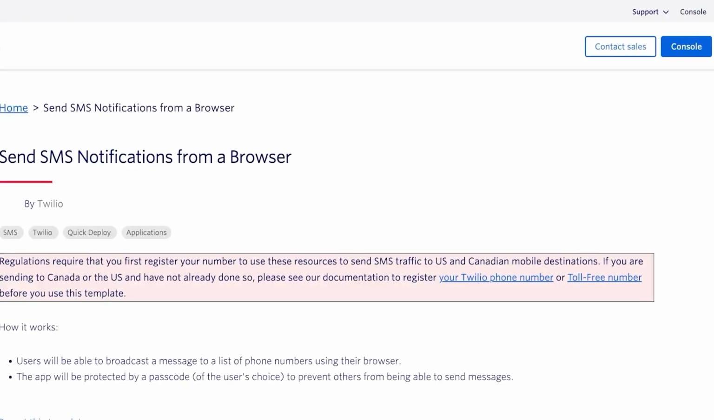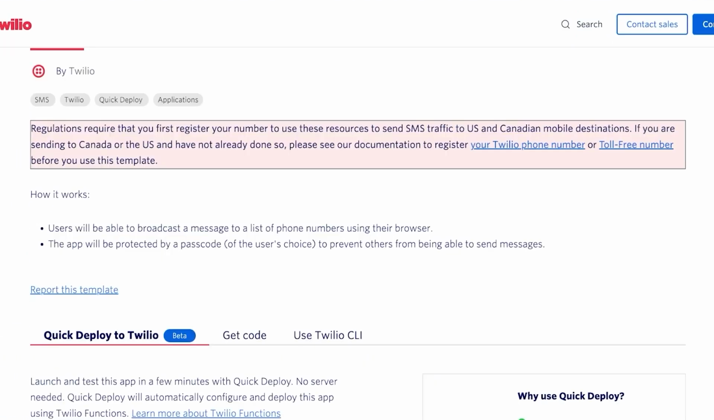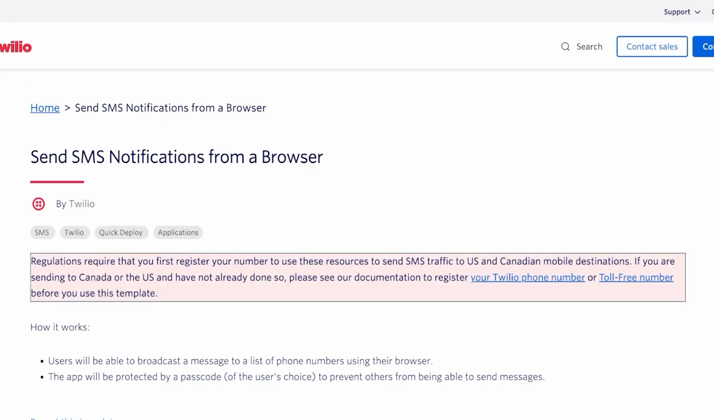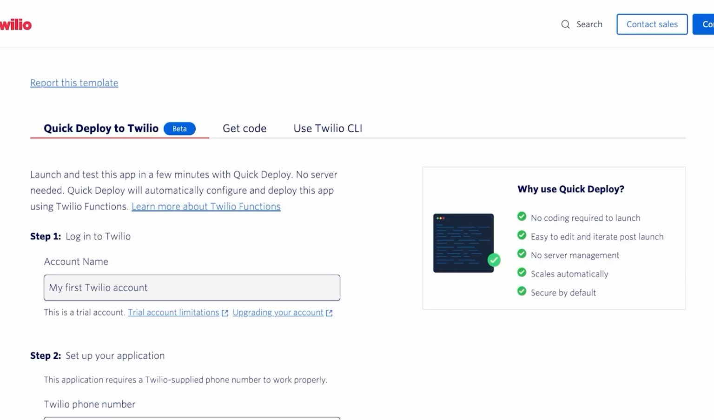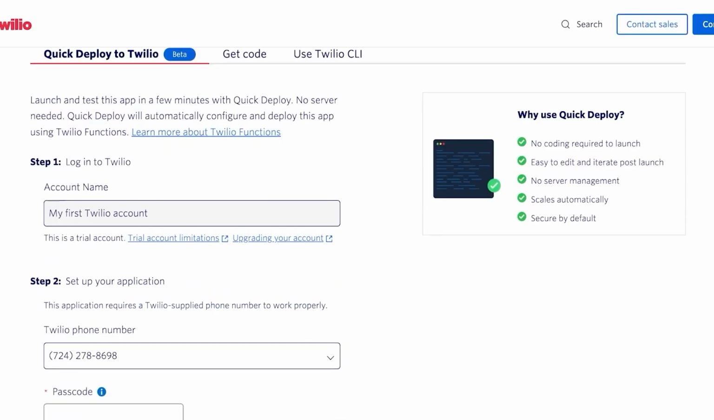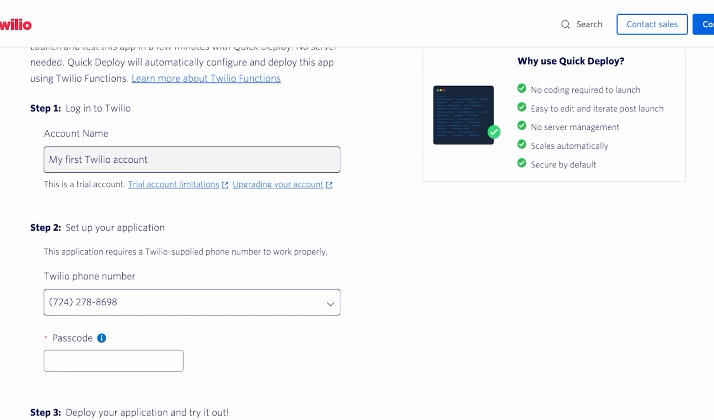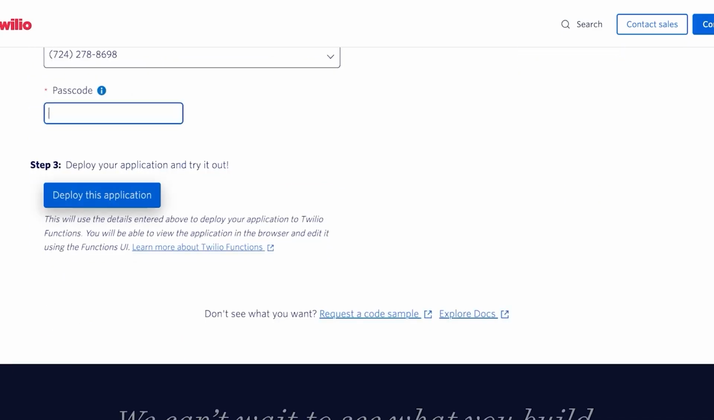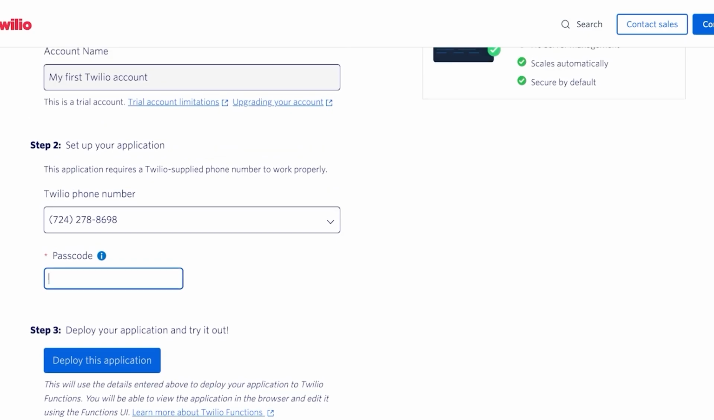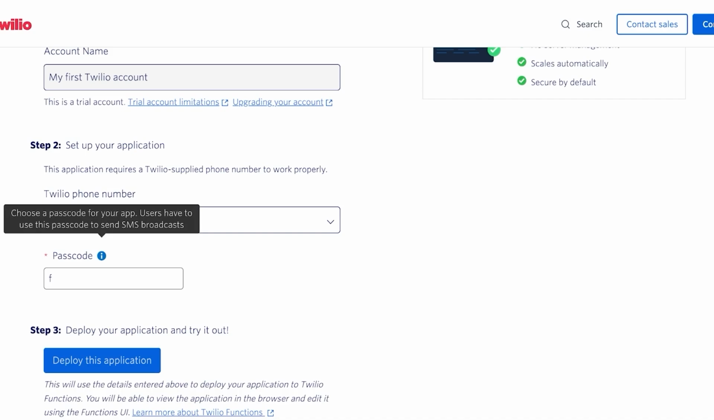Once I click on start over here, you can see we can get started with sending SMS using our browser. So we can send out a SMS notification, and you log on to your Twilio account, you set up your application, enter your passcode, and deploy your application. So we're just going to add our passcode, and you will see your passcode. Choose a passcode for your app. Users have to use this passcode to send SMS broadcast.